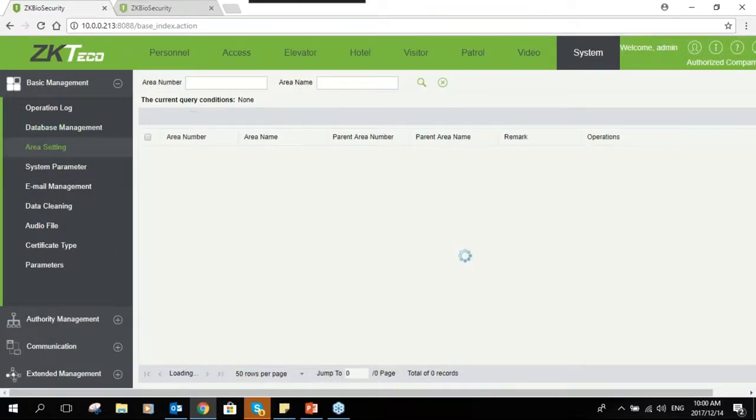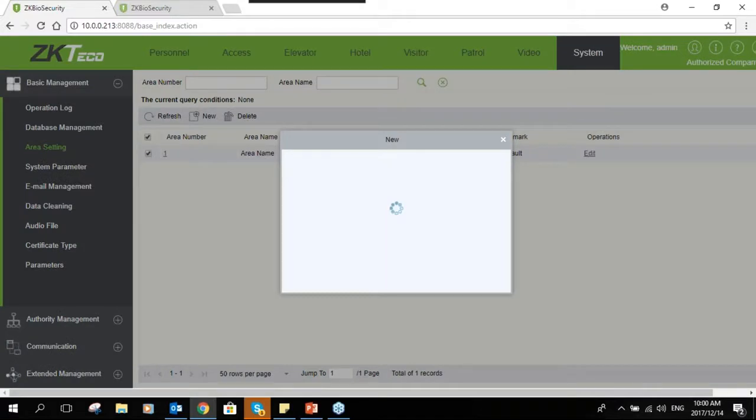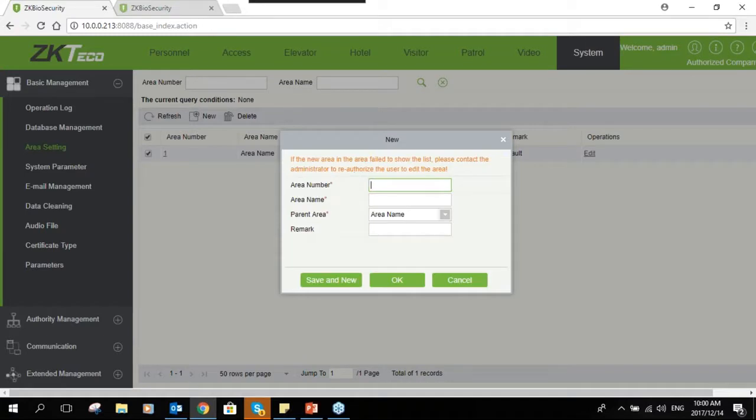Now we can move over to area settings. Basically under your area settings, these are the areas that your devices are placed in. For instance, let's say you have different buildings around the country, and remember, BioSecurity is a web-based solution, so you can actually add devices from anywhere in the country. You can just edit this one, it's area number 2, and you give it a name. Then you say this one, the area is in Pretoria.